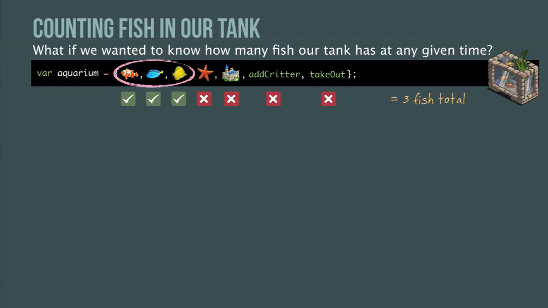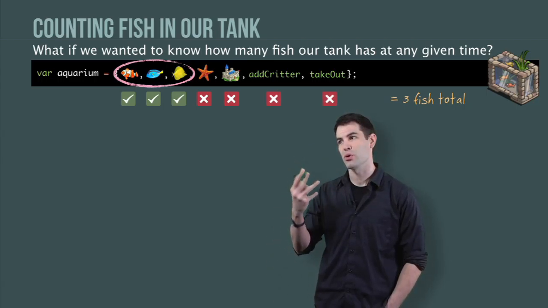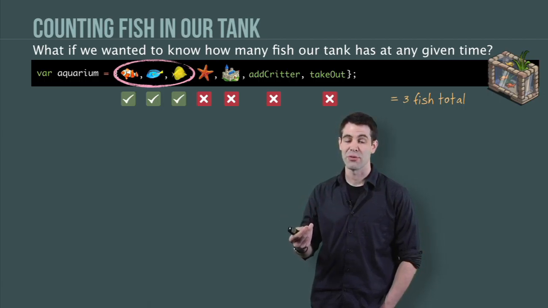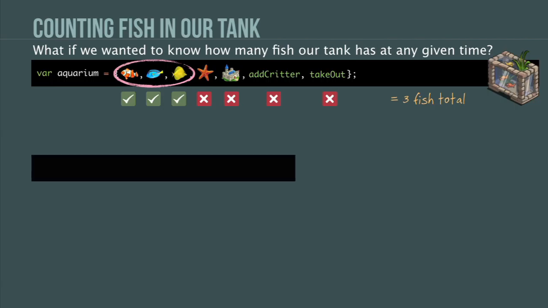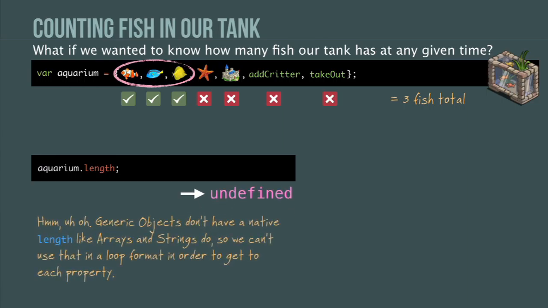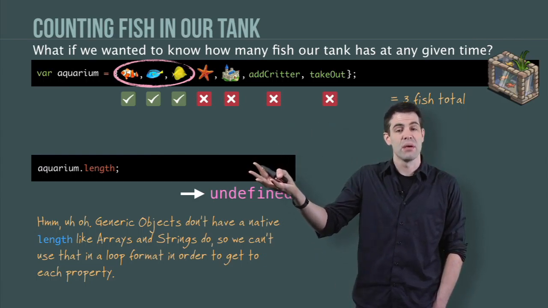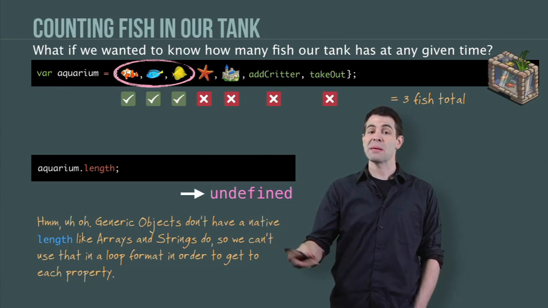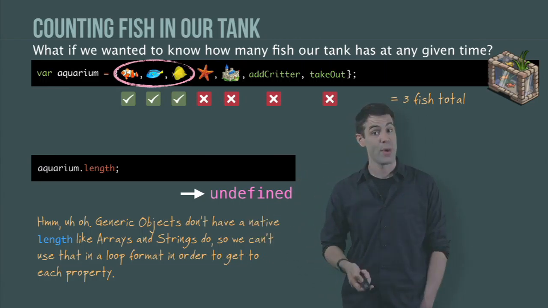And how we did that sort of feels like a loop. So intuitively we sort of think maybe if we loop over the properties of our object, we could find out how many fish are in there just by checking the type. There's one caveat here though, and that's that the aquarium does not have a length. That's completely undefined. It's not like an array where we can just count the cells using the length property. Because generic objects don't really have a native length, like arrays or strings, we would not be able to use that length inside of a loop parameter. We need a different way.